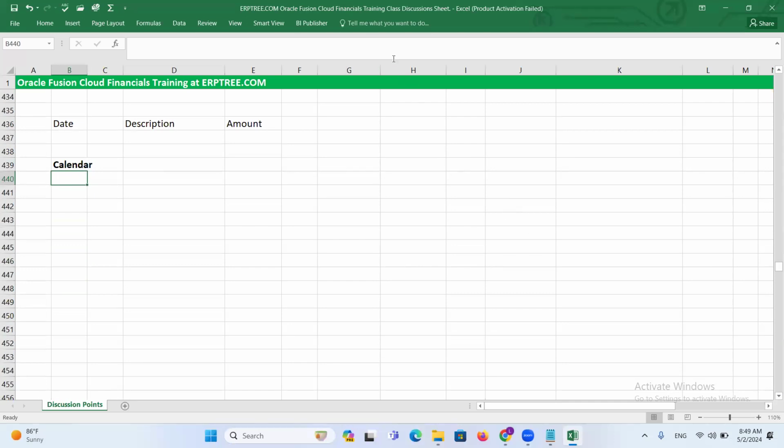Say you are implementing for one client, and the client belongs to India. Now you should know what the financial year is in India. By following the India financial year, you have to create the calendar. If you have any Indian client, you create the calendar from April to March. If you are implementing for any US client, you create the calendar from January to December.